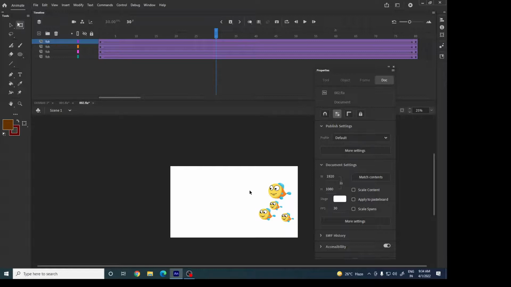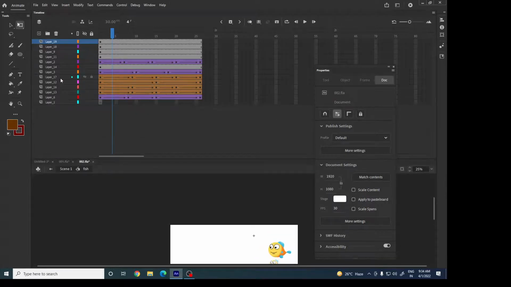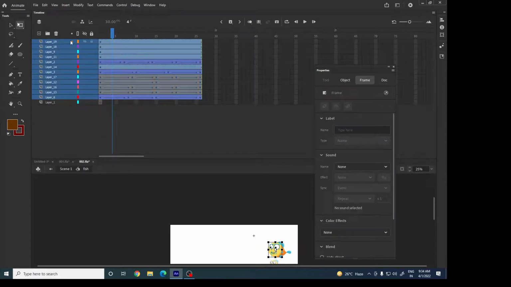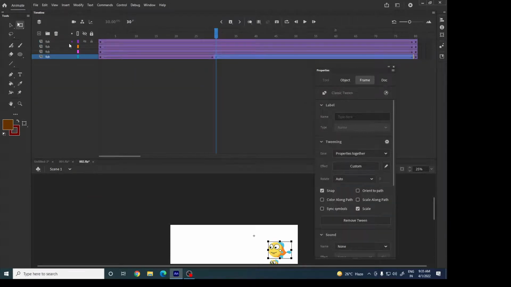I'll go to a new one. We have something called movie clip. Also the same. I'll take this file only from here. Okay, I'll take the same file. I'll create a movie clip and I'll show you the difference now. Copy layers. Back to scene. We don't want this.